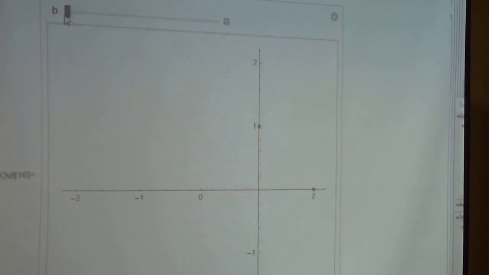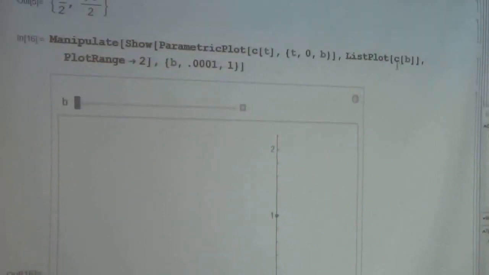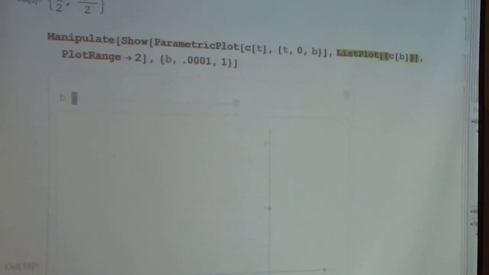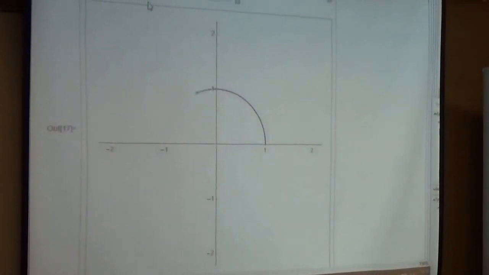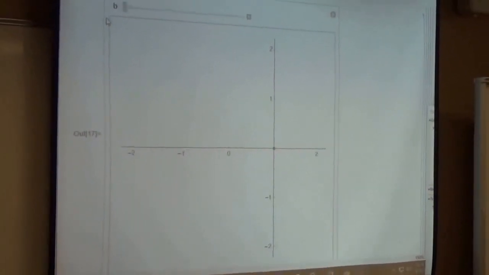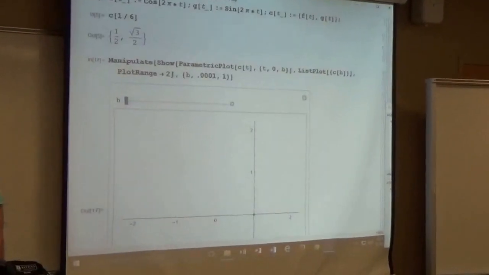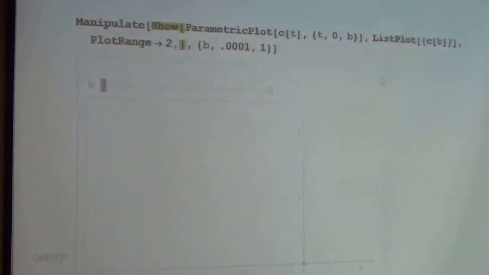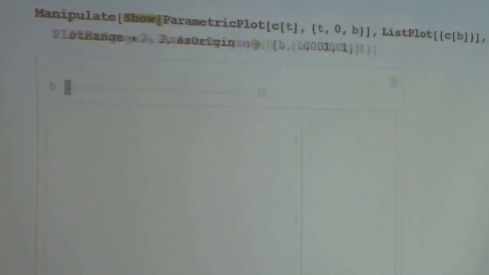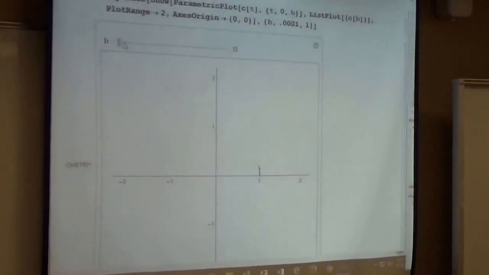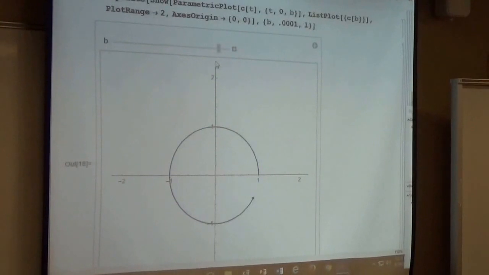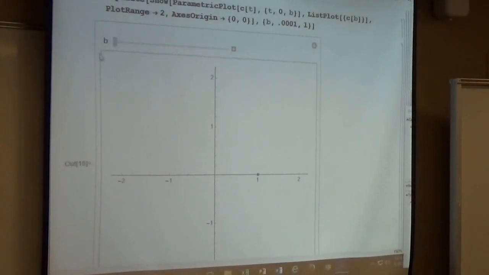And sometimes it does this funny thing. Oops, I made a mistake. You need extra curly braces around the C of B, it turns out. And it doesn't put the origin where it should be for some reason, and slides the axes. That's annoying to me. I don't know why it does that. That can be fixed by adding an option, AxesOrigin -> {0, 0}. Then it will keep it where it should be. So now you see the dot, showing you the object where it is as time goes by. B is time.